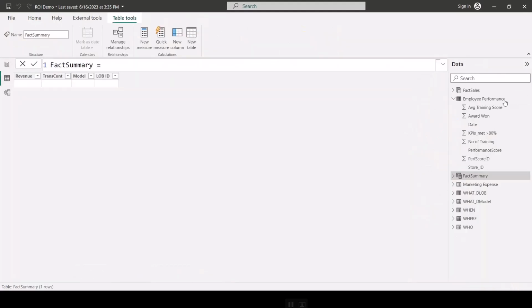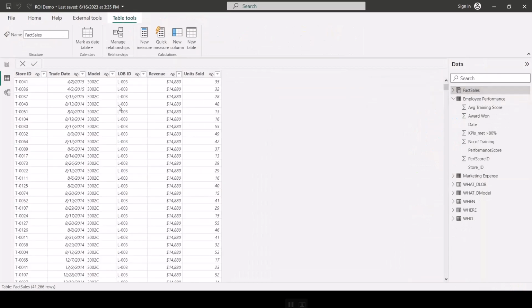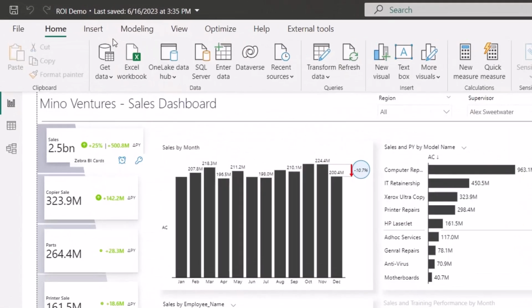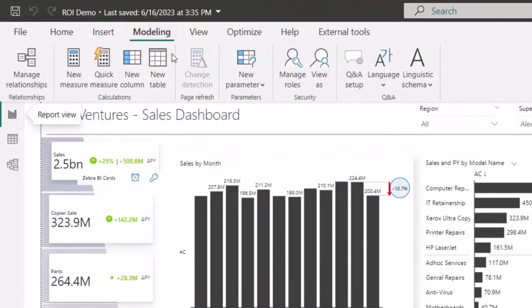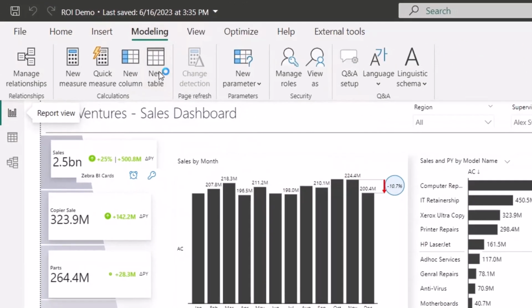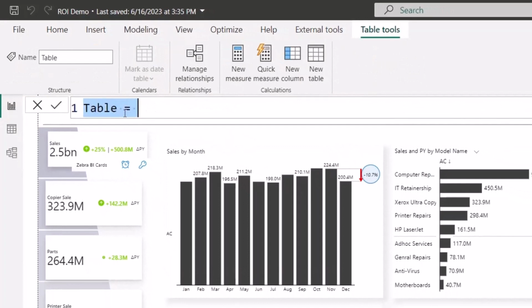Here in Power BI, I have this table called fact sales, and I would like to summarize this table by model, line of business, revenue, and probably count the transactions of this table. So to do that, I'm going to go to modeling for my Power BI table and click on new table. Inside my new table, I'm probably going to call this table fact summary.